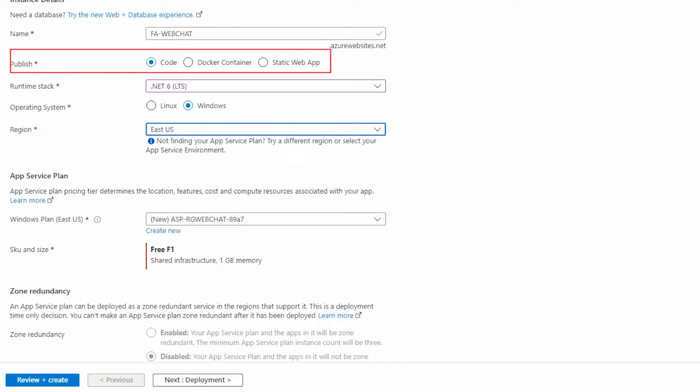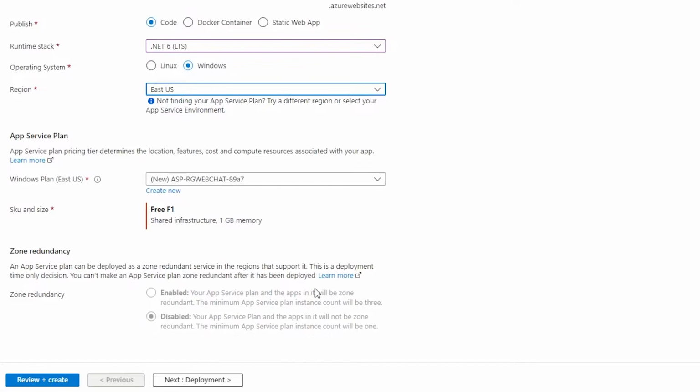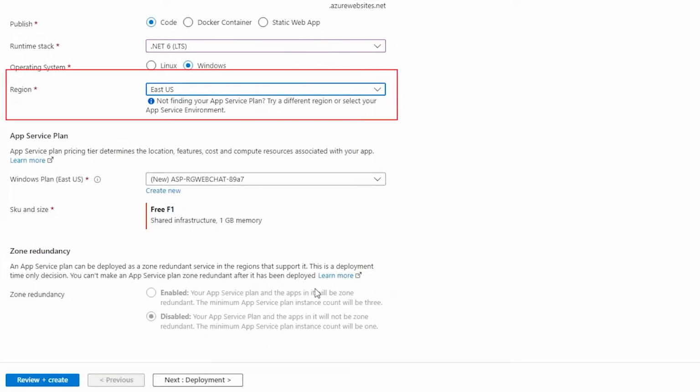Oh, and if the name FA Web Chat is already used, choose a different name like FA Chat 1234 or any other number or name. Also set the region to the same region of the resource group. It's a good idea to keep all the services in the very same location unless you have a very specific need in real scenarios. So set this to East US.